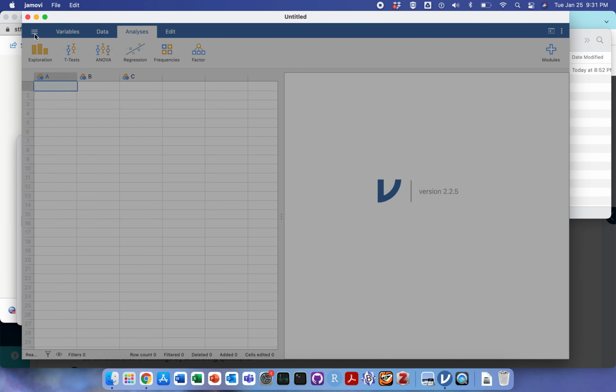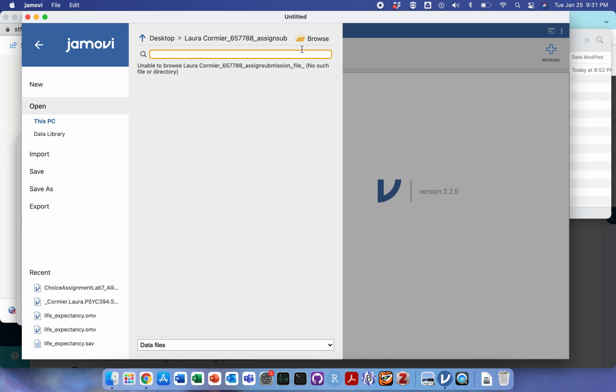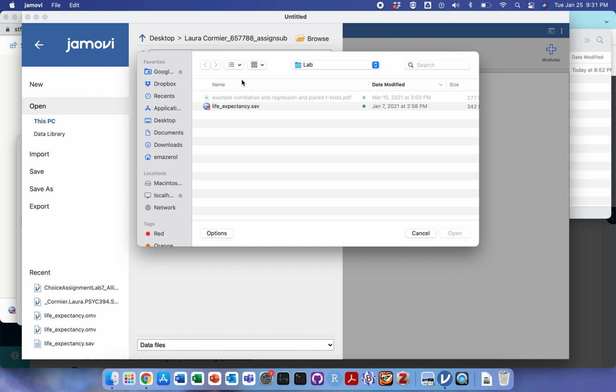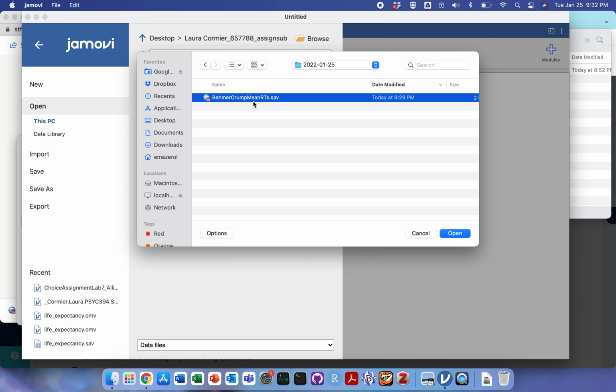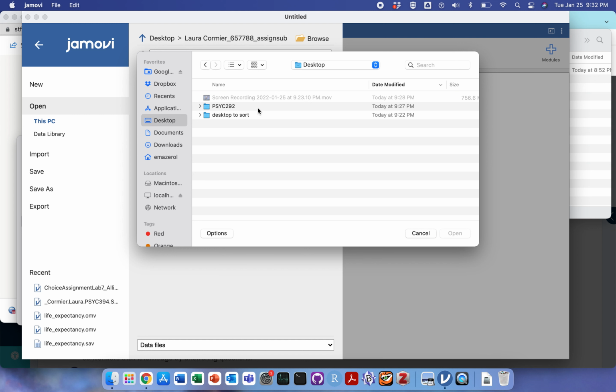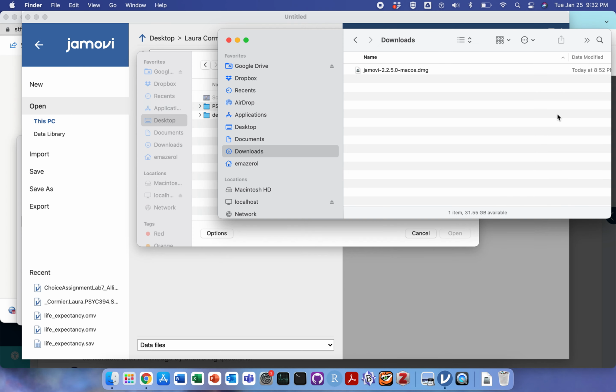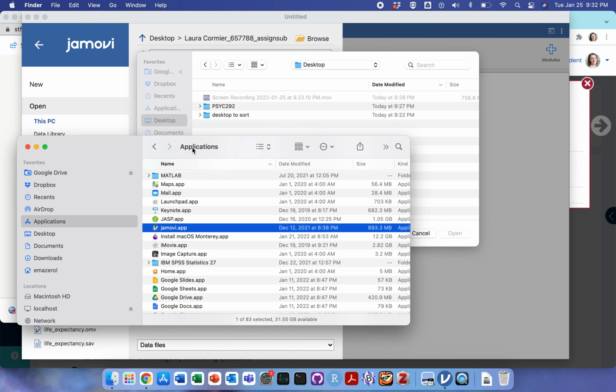I'm going to click on this hamburger icon, open, browse. Now I'm going to navigate to that same directory where I just saved my homework file. So that was on my desktop, PSYC 232, lab, homework, today's date. So I can just double click on this. That would work. Another thing you can do though is, let's say you're not in the right place, but you've got that Finder window open from before.